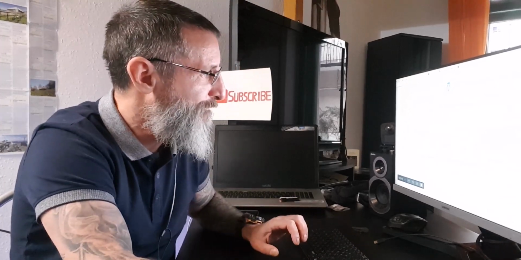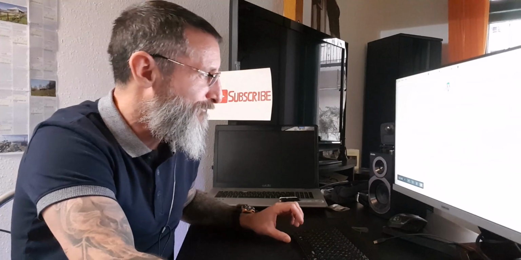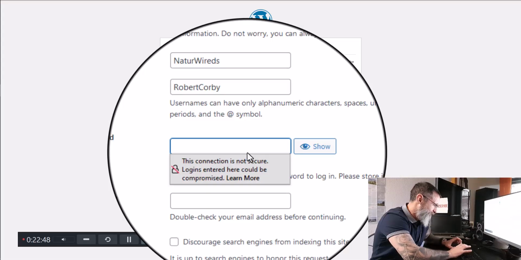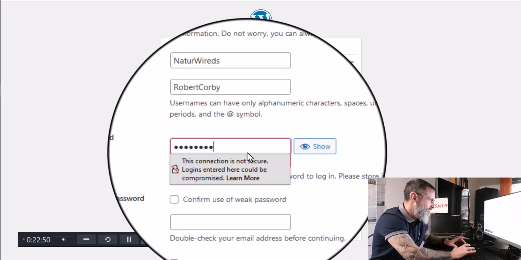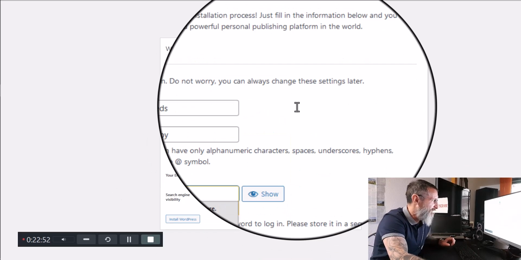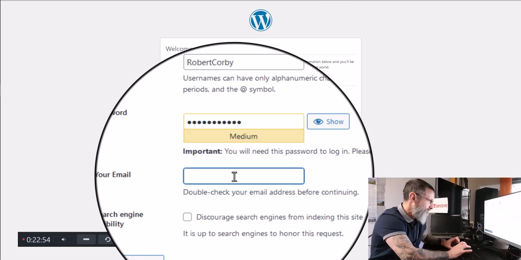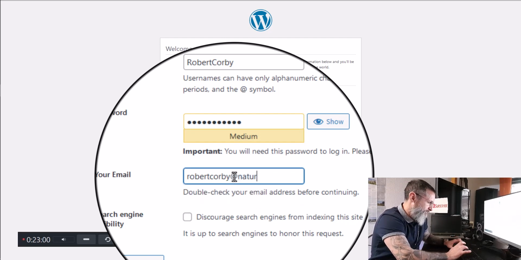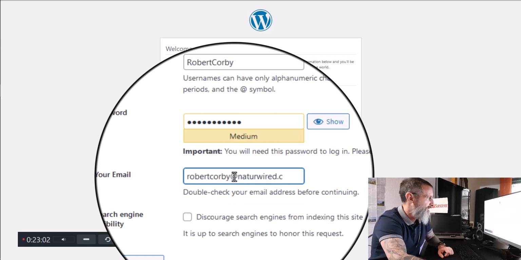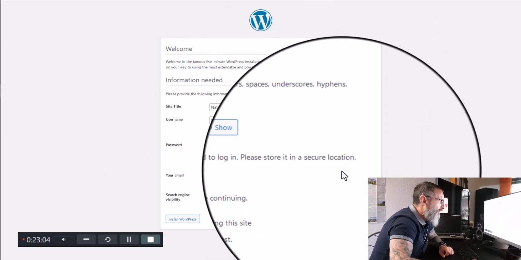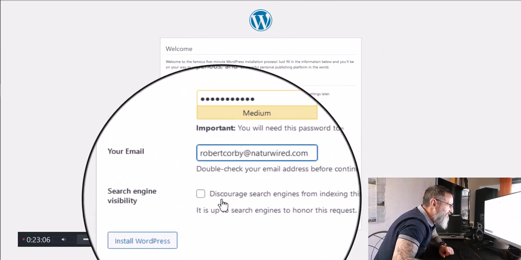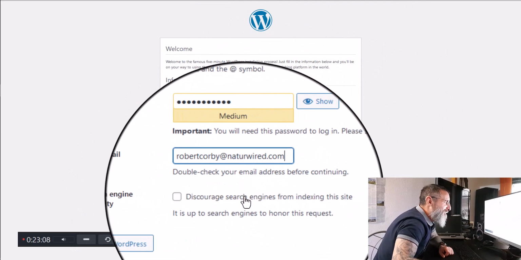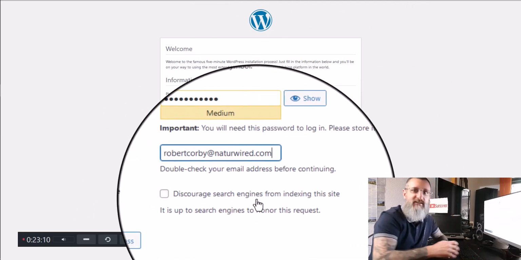Okay, let's go ahead and put your password in. Okay, done. And your email. I created the email Robert Corby at naturewired.com. That's my password. Okay, so we are done. This says, for the search engines, discourage search engines from indexing the site. No, we want that connected.